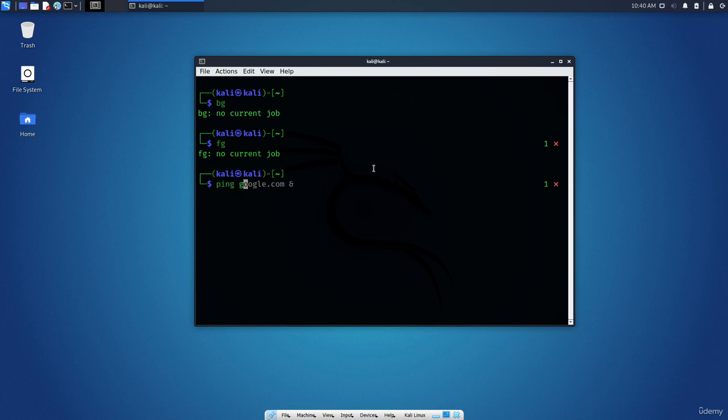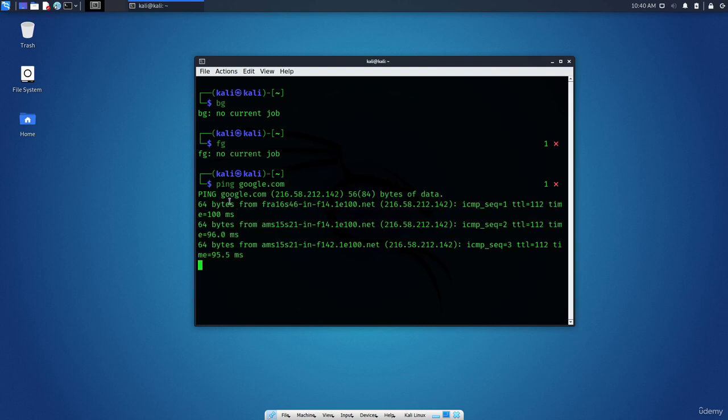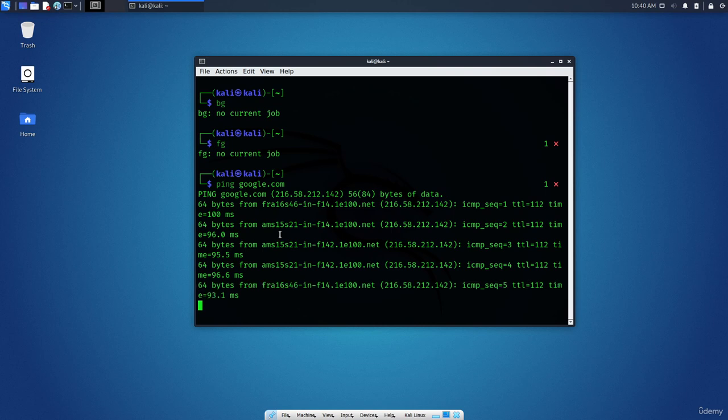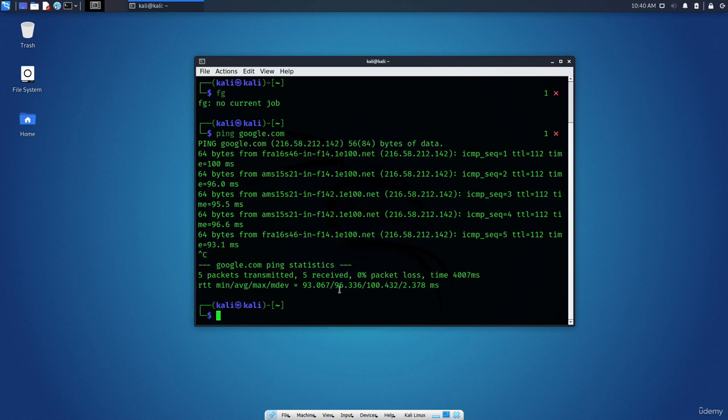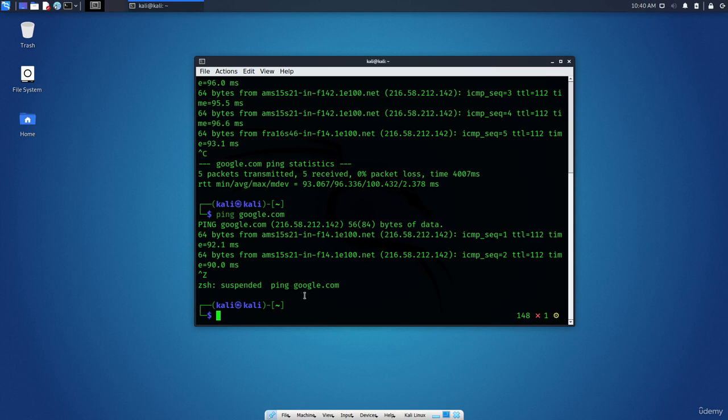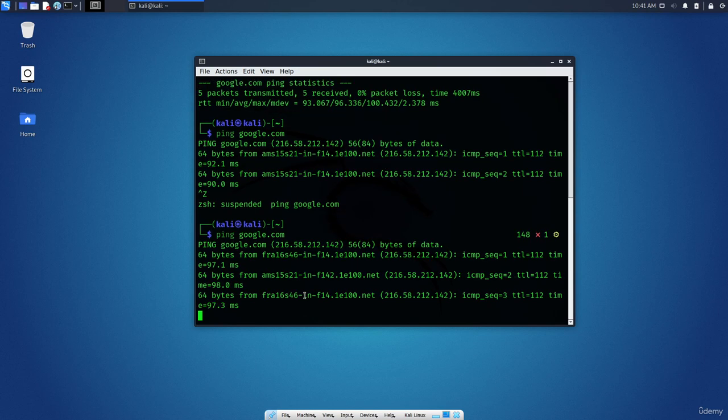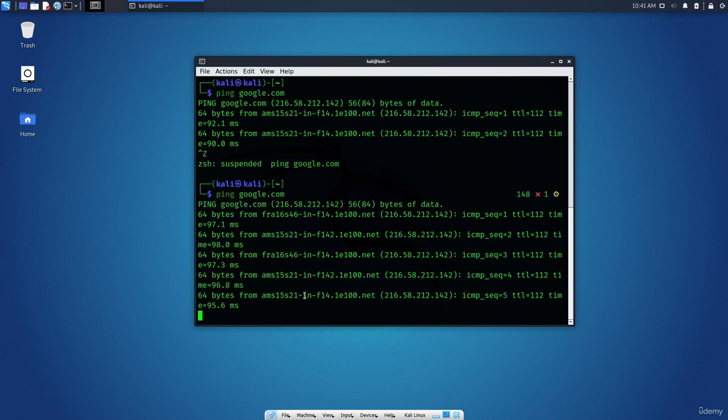So ping google.com, this is a foreground process. Okay, so Control C to quit from it, to send an interrupt signal. Control Z to suspend the process. And we have Control D to quit from it. But sometimes Control D doesn't work. Okay, so as you can see, Control D doesn't work.